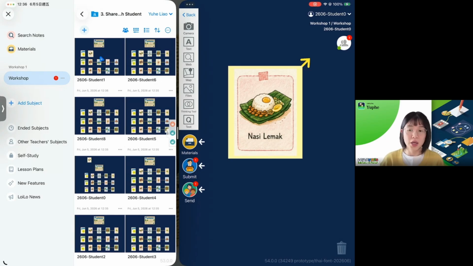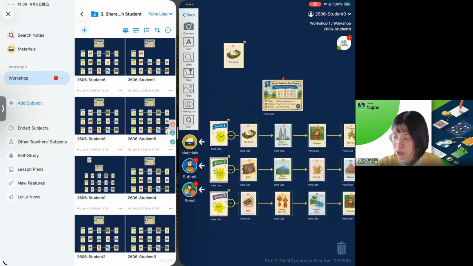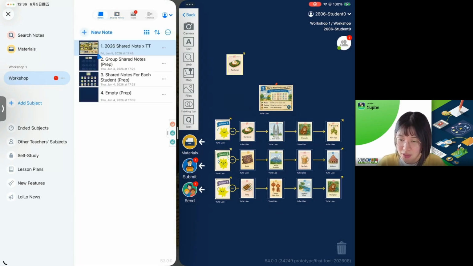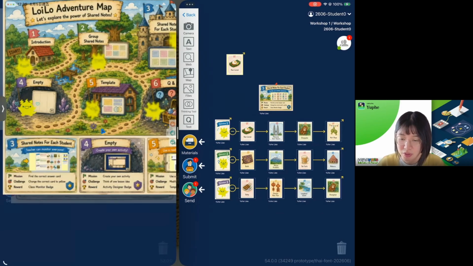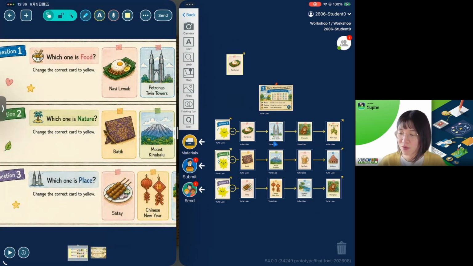Because in real classes, I wouldn't use monitor, but you'll be able to see the students' movement, right? So now, if you understand how to do the cards, we're going to have a quick group activity. I'm just going to ask you questions. As you can see, I have question 1 for 4 cards, question 2 for 4 cards, question 3 for 4 cards. I'm going to ask you a question and then you give me the answer by changing the cards to yellow. Are you ready?